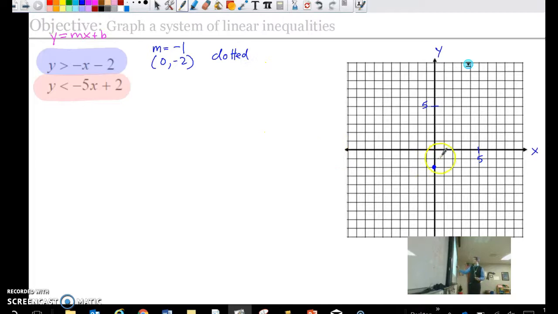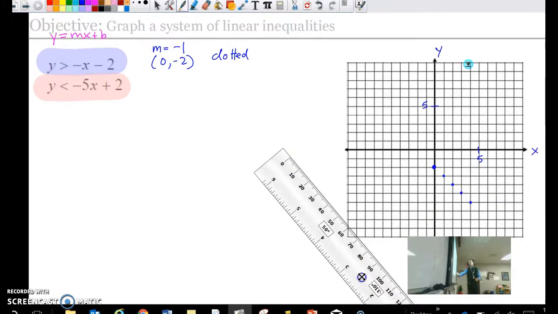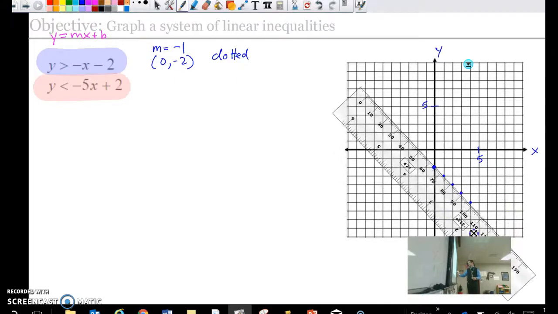When I start to plot these points, the slope is negative 1, so 1 over, 1 down, and so on. And I'll use my ruler here. Let me get my math tool out. So I'm going to take my ruler and connect the dots as best as I can.